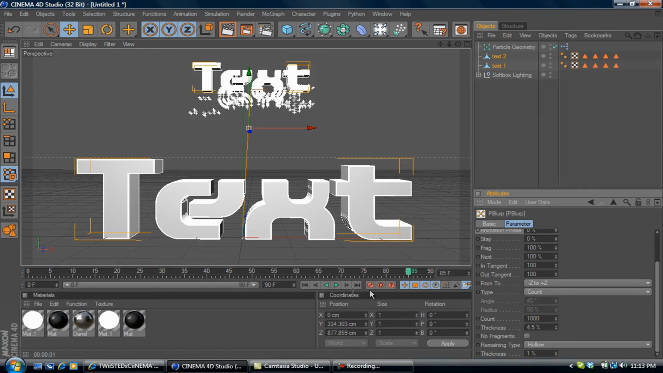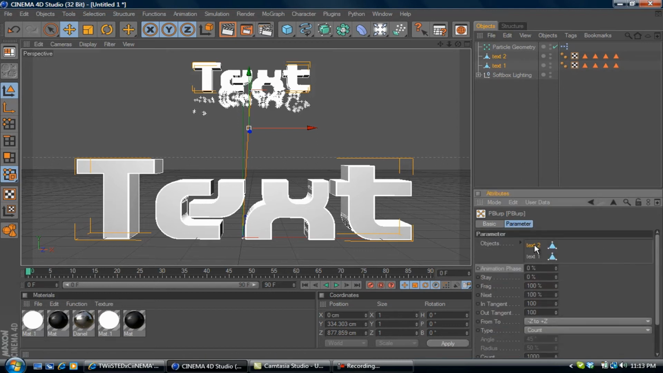Now, if you play this now, you're not really going to have anything going on at all. So we're going to have to set some keyframes. So let's go back to 0. Select your top text, text 2. On the Select Animation Phase, it should be at 0%. And then a little box right beside it, hit Control and click in that box, and it'll set a keyframe at 0.